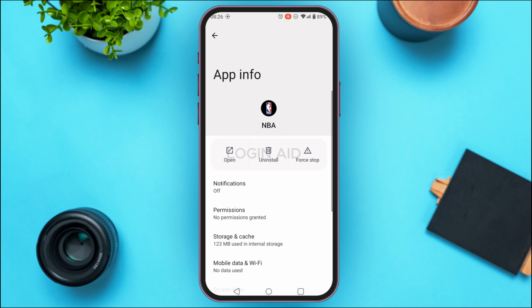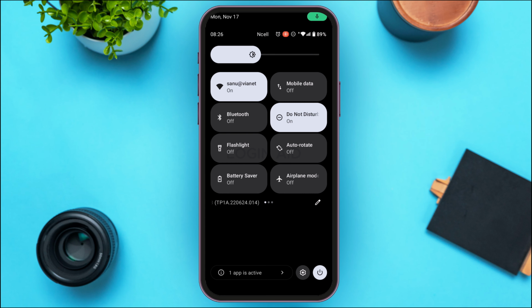But sometimes the problem might be with the device itself. In that case, what you have to do is restart your device. For that, you can long press on the power button, or if you're using the Android devices, you can scroll down from the top of your screen.